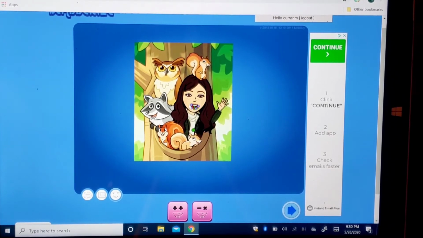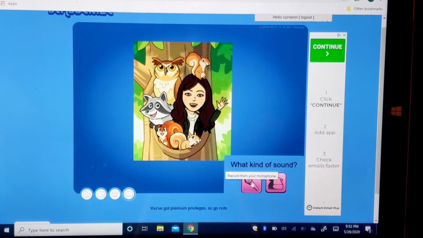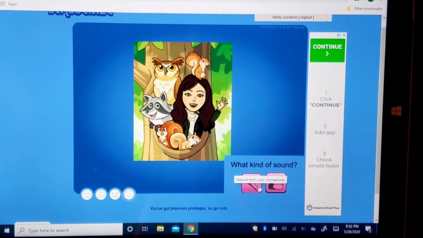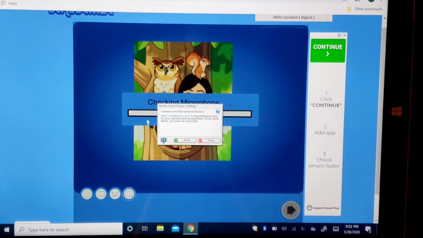Once you get all the dots how you like, simply click Next. I prefer to use the computer microphone over the pre-recorded track. It's a lot easier for the students to use and more user-friendly. So let's click on the microphone. You will get a little warning message up here. It's just stating that you give them permission to use your microphone. Allow.